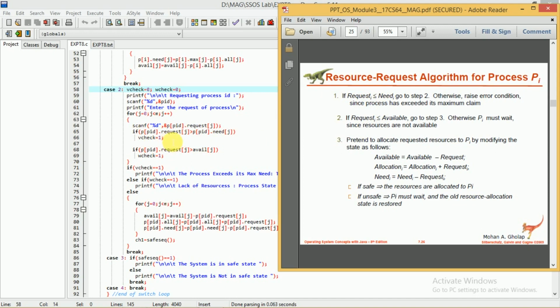What it indicates is that the process has exceeded its maximum claim. Initially every process indicates the need, meaning how many instances of resources the process will require. But here, by this new request, it is going to violate that, requesting a size that is not specified in the need. So if the request is greater than the need of that process, then v check is equal to 1. Later we display the suitable message here.